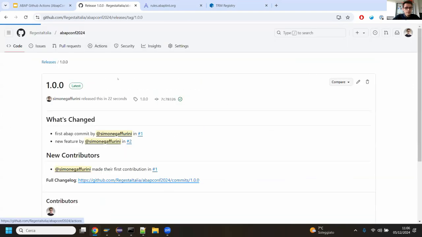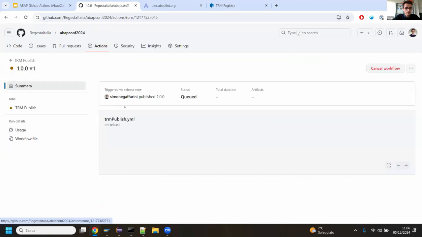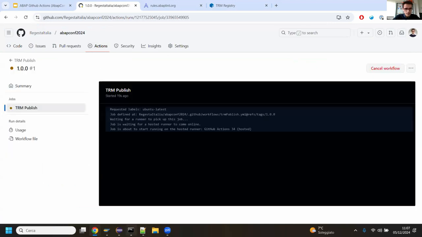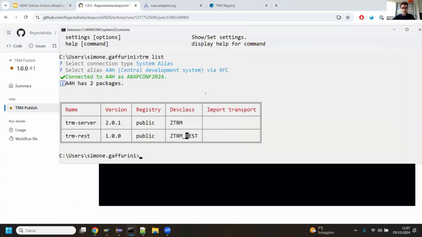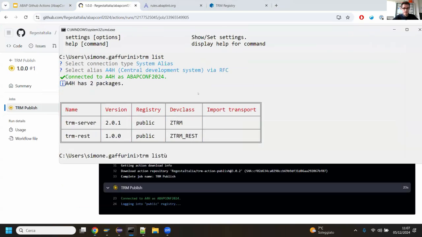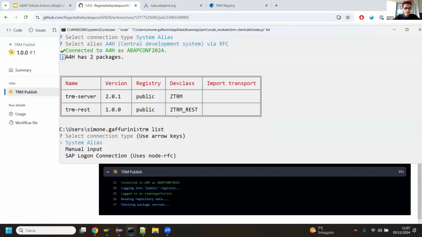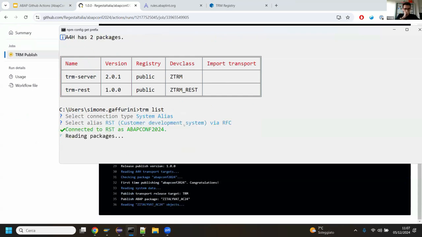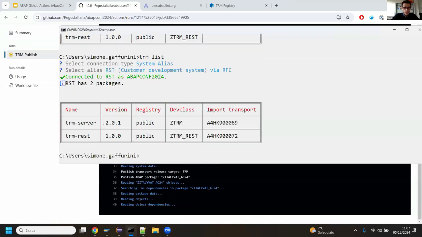All right, if we go into the actions, TRM is now publishing the release. Another thing I want to do before I get into the end of the pipeline, I'm also going to check RST, which is the customer development system or the target system of our project. And on RST2, you're going to see that I just have 2 packages.